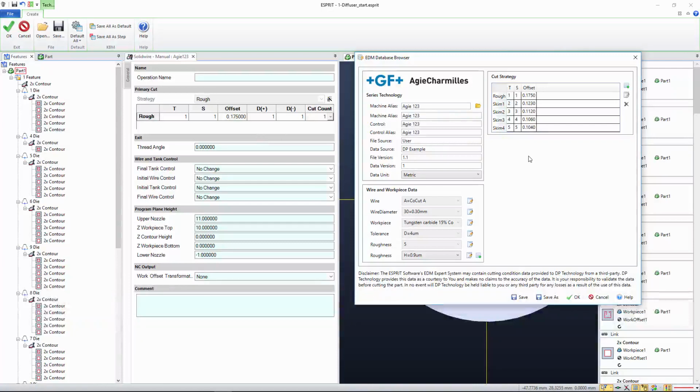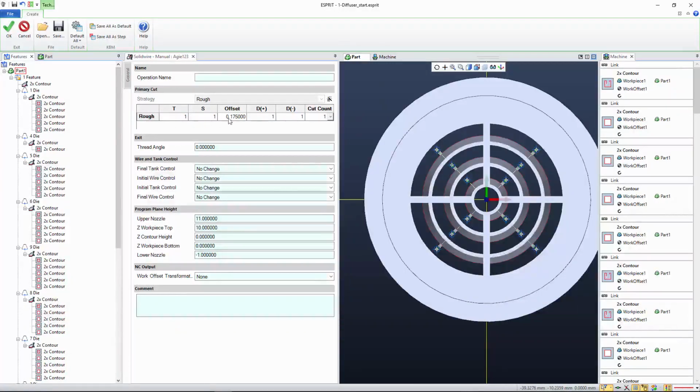As I may have mentioned previously, this particular database does not have startup or initial conditions, but if the database did have that, it would actually read both the startup or initial conditions into the manual cycle along with the rough settings. So notice here that I have my rough settings. I have T is equal to 1, S is 1, and an offset is 0.175. I'll simply click OK. See that information gets read into my manual cycle.